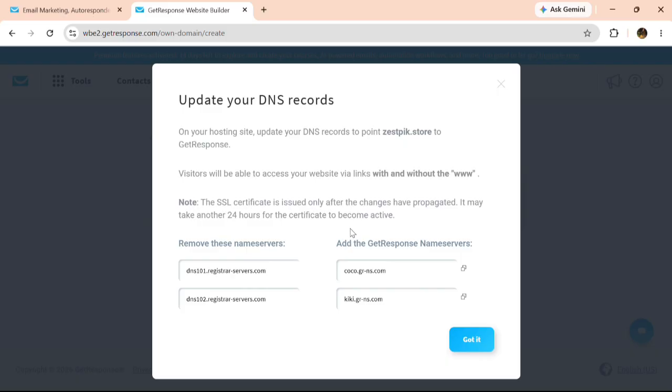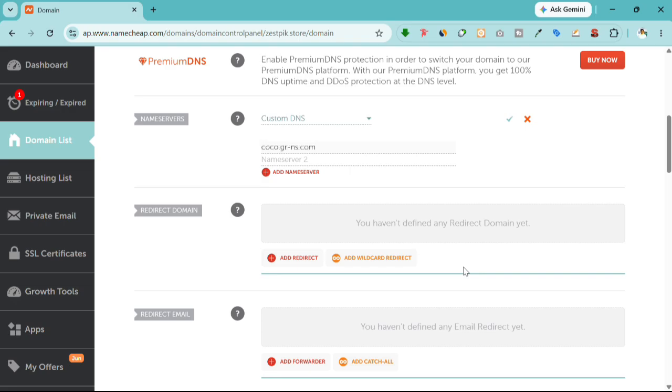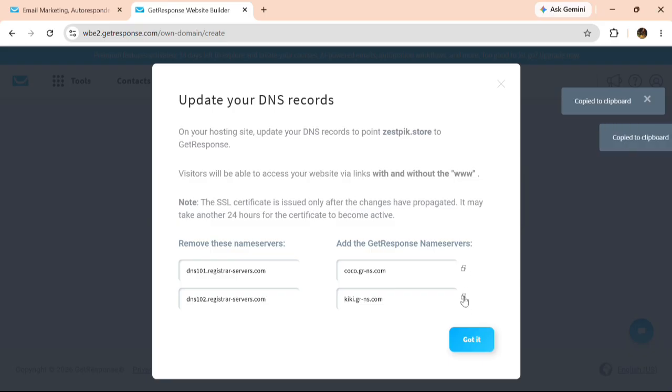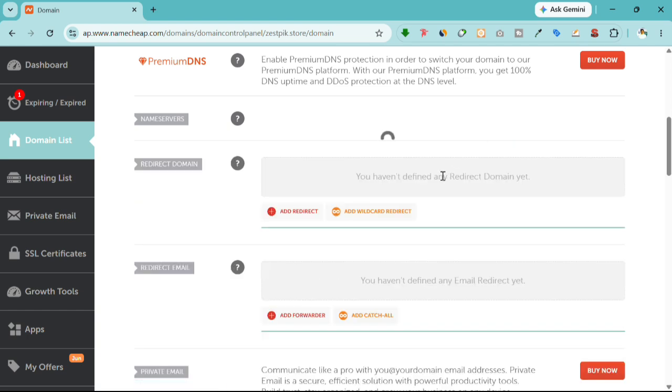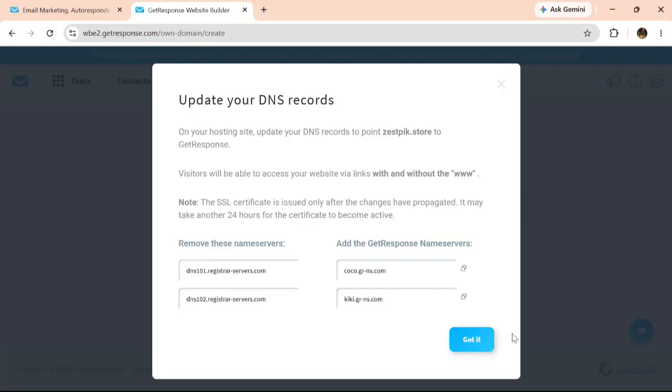In Getresponse, copy the first name server record provided. Back in Namecheap, paste the name server 1. Repeat this process for any additional name servers required by Getresponse. Once you've added all the records, return to Getresponse and click Verify Domain.